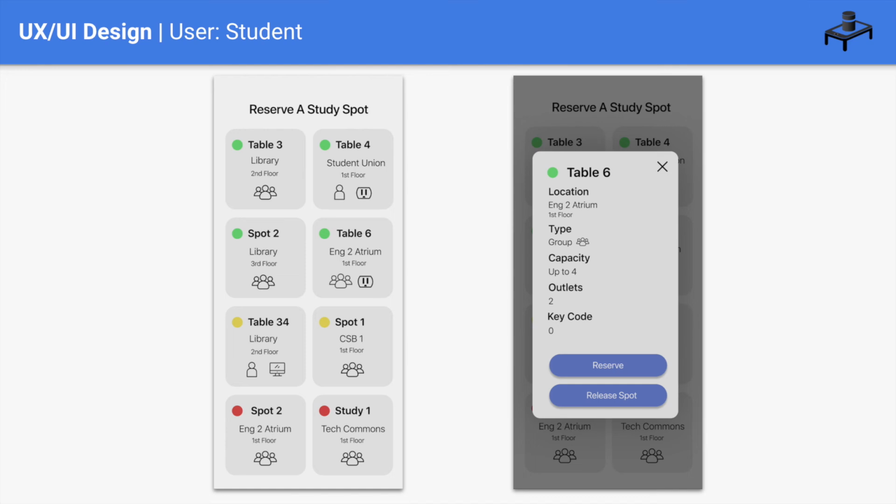Once they make a decision, they will be presented with a pop-up. In this pop-up, more information will be provided about the study spot. We can also see that the default value for key code is 0. This will be updated to the auto-generated code when the user presses the reserve button. The user also has the option to release the spot in case they have made a mistake or accidentally pressed reserve. They will also have this release spot option when they want to leave their study spot.